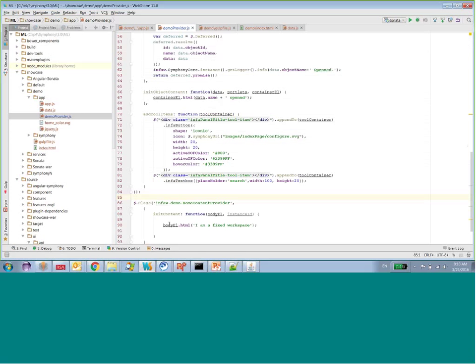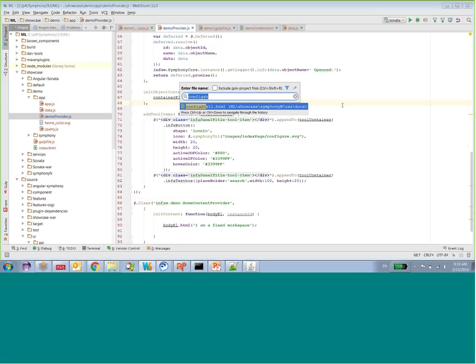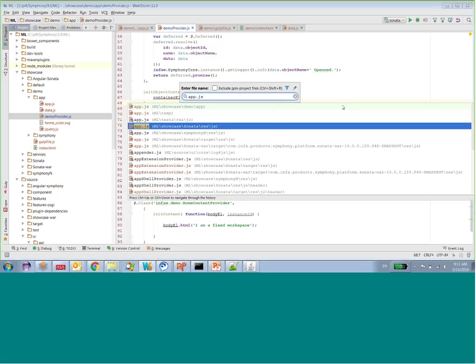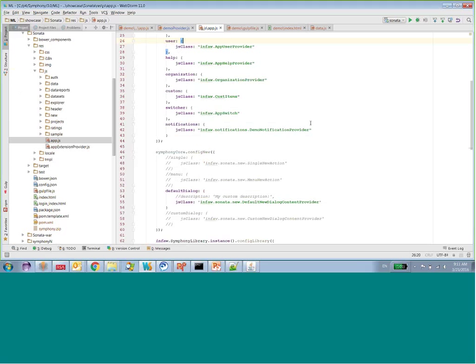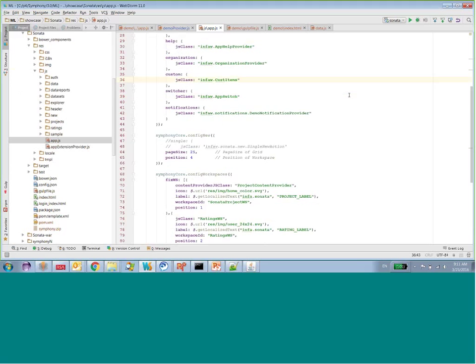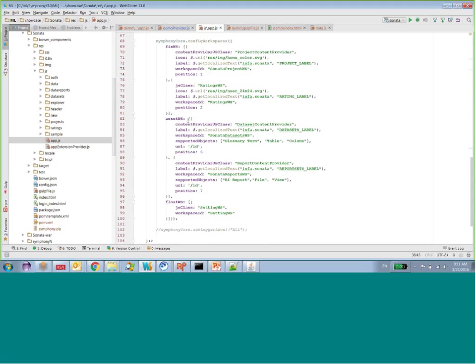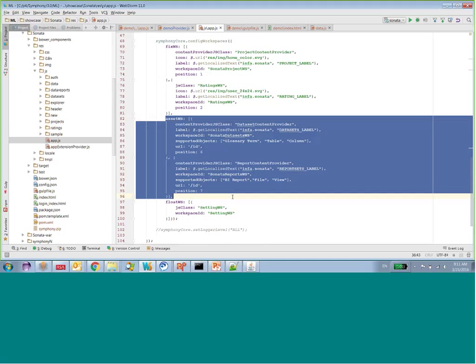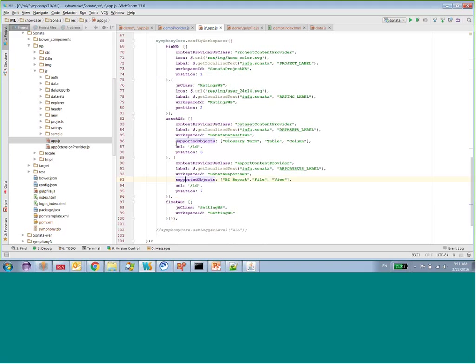And I think in the app configuration of the Sonata resource, when you configure asset workspace, here we have two of them, and each asset workspace has different supported objects. The second is for the report.